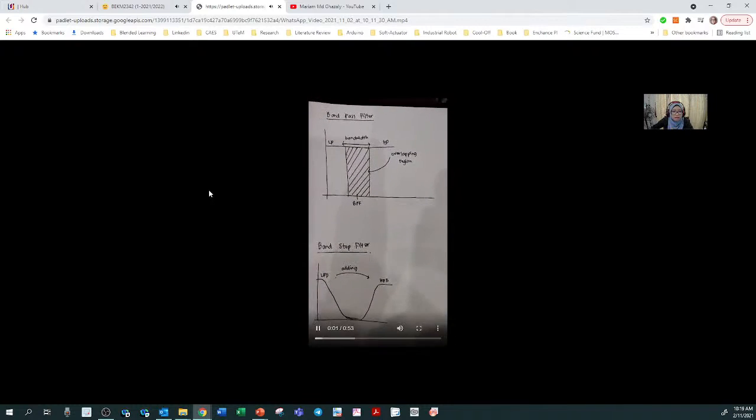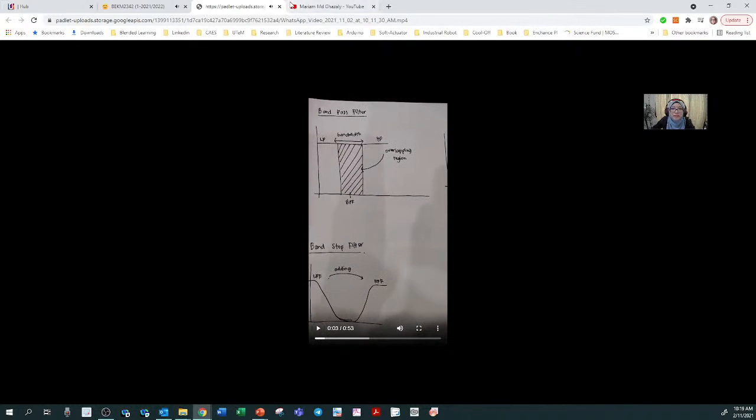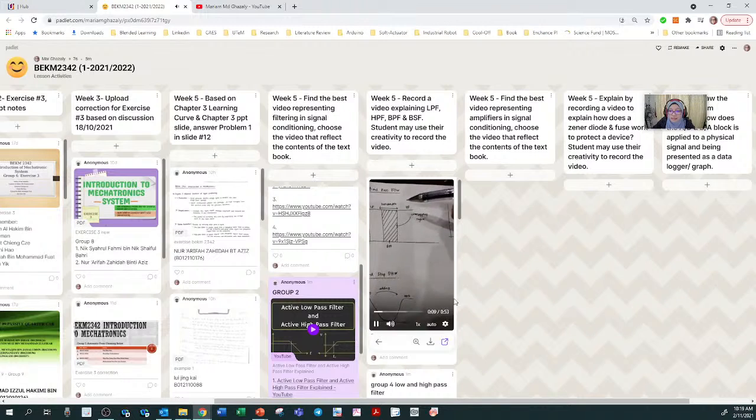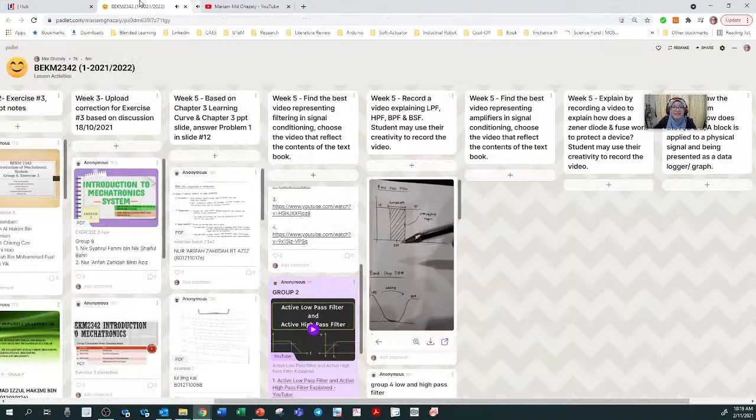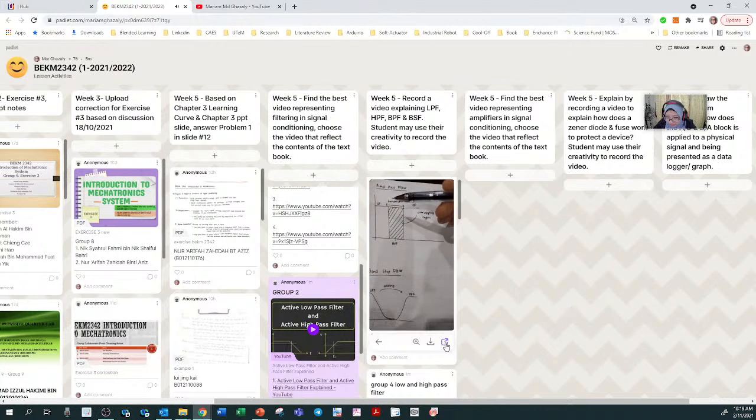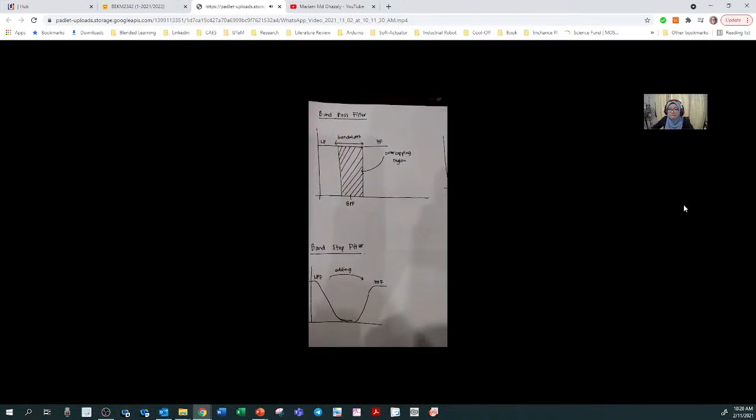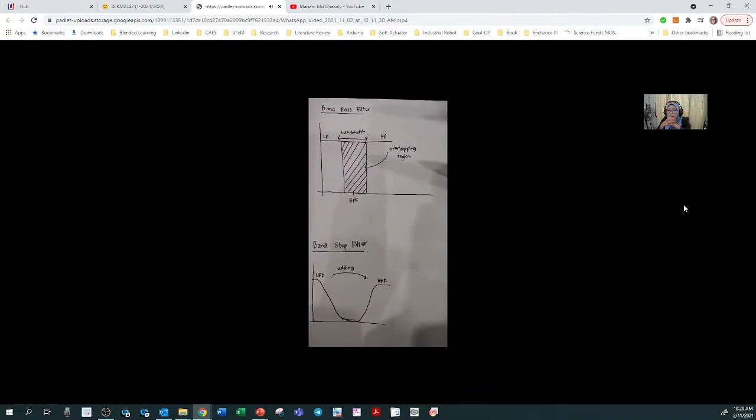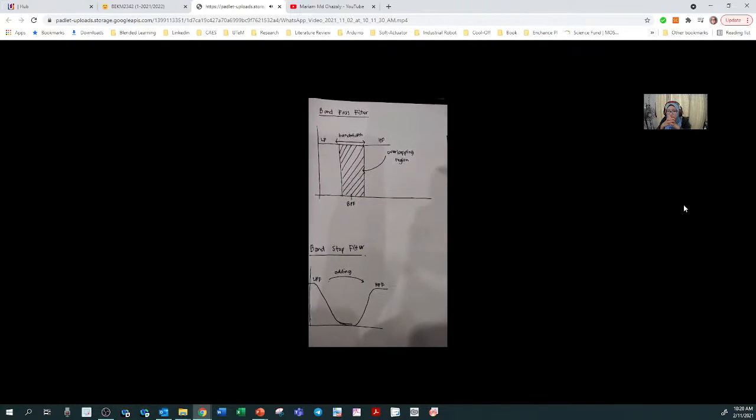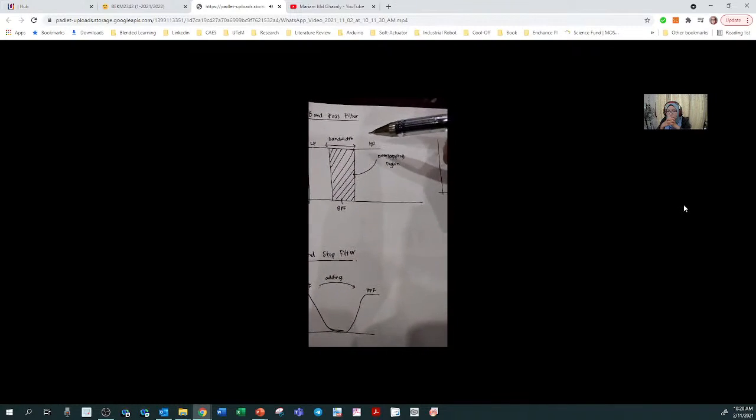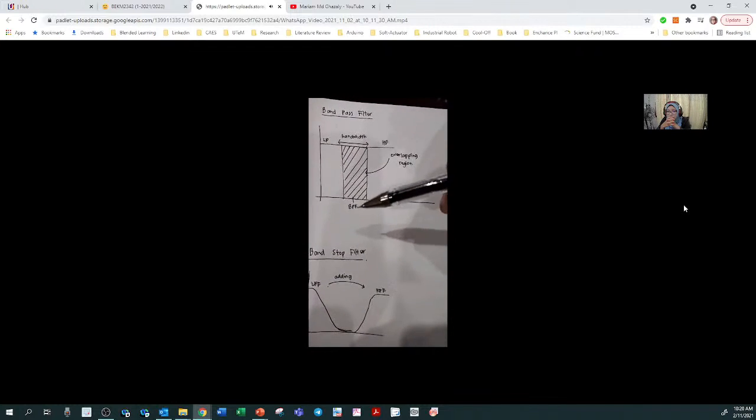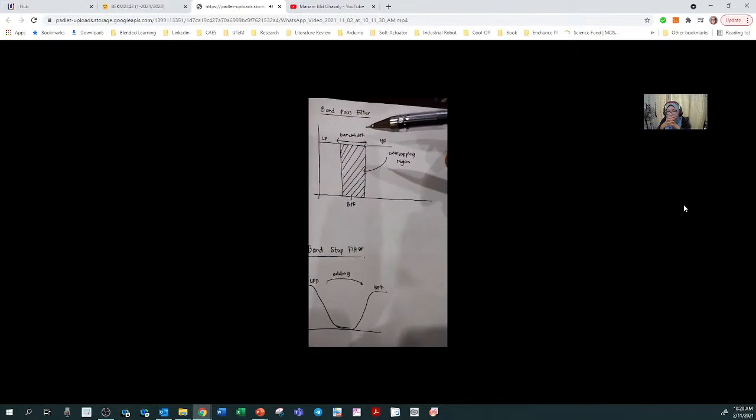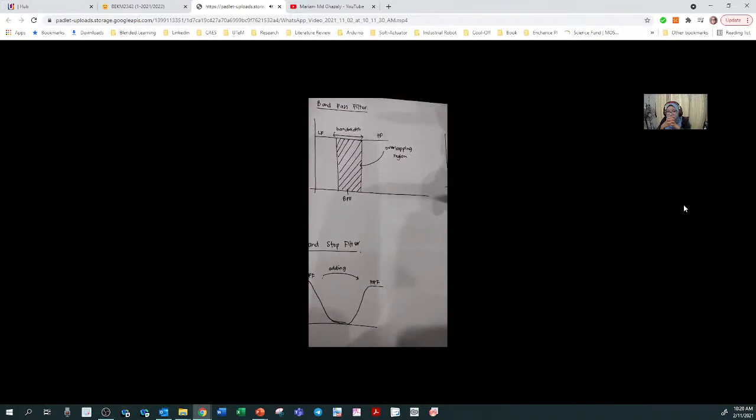For the band pass filter, when the low pass filter is cascaded with the high pass, we get the overlapping region here. This is how we get the band pass filter, and this can also be called the bandwidth.